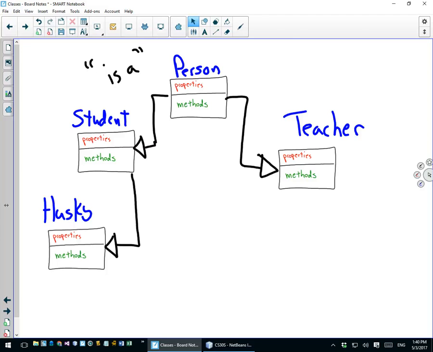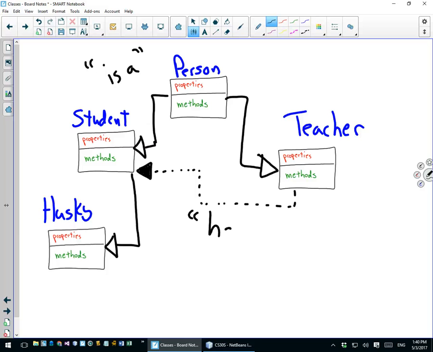This teacher associates with students. It's not inheritance. It's not like a teacher is a student. It's a different type of relationship. It's a relationship I'd categorize as has a. A teacher has a student, not is a, has a.